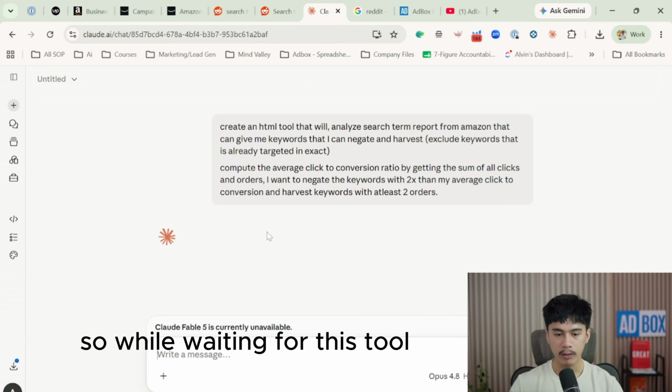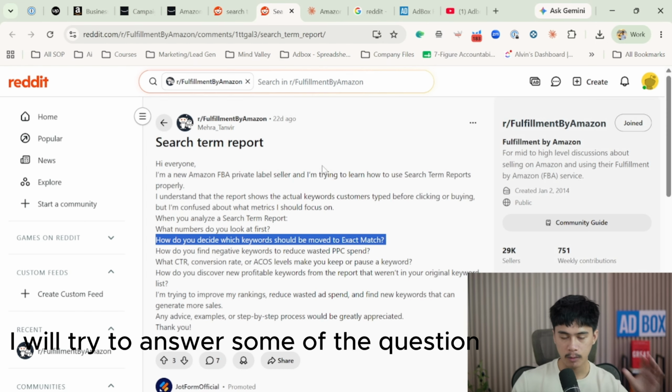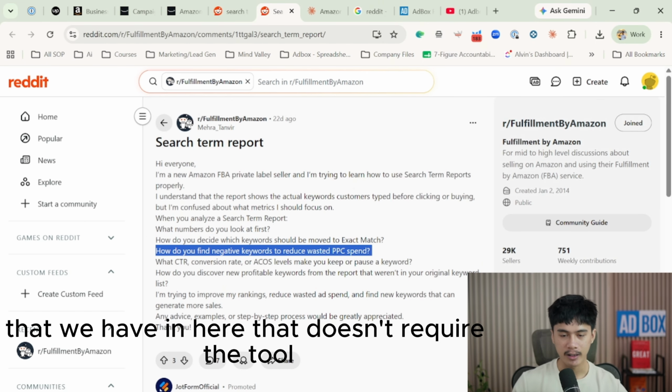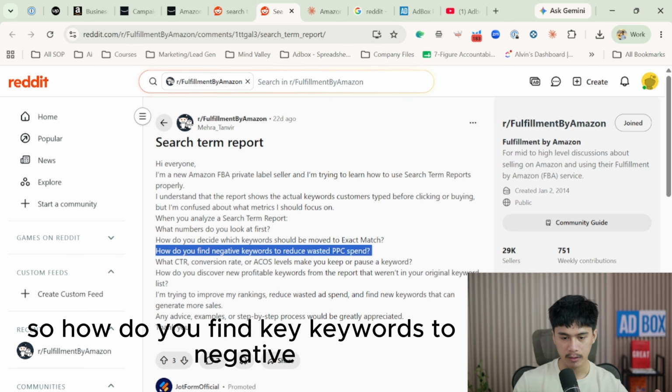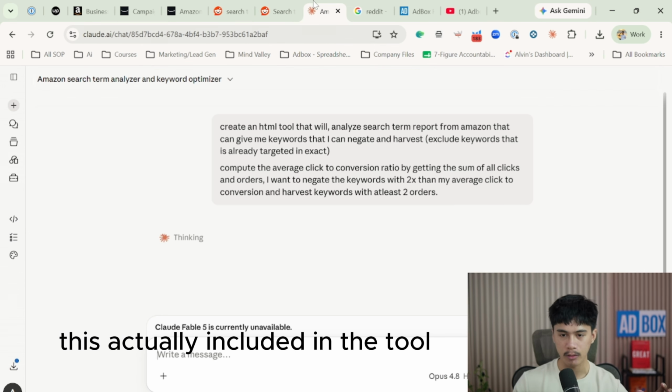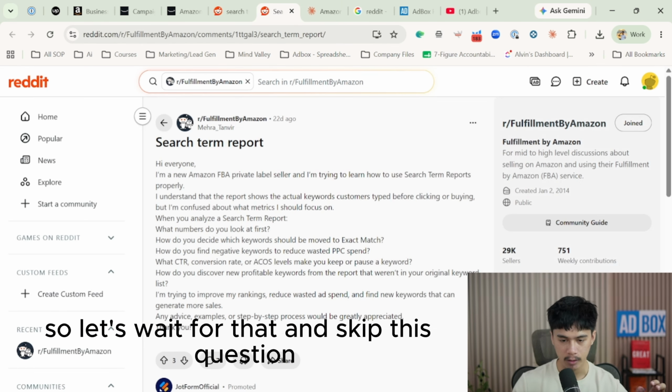While waiting for this tool, I will try to answer some of the questions that we have here that don't require the tool. So how do you find keywords to negative? That's actually included in the tool. So let's wait for that and skip this question.